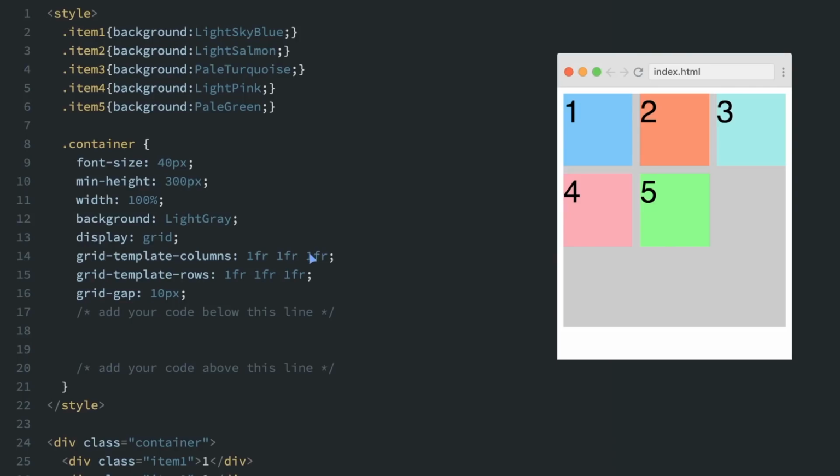We saw that justify items aligns all items horizontally. Align items aligns all items vertically. Again, you put it on the parent container. So we'll put align items, and I'll set this to end so all of them align at the end of each cell. So we see they all go to the bottom, which is the end.